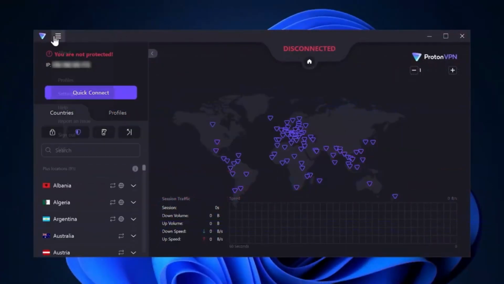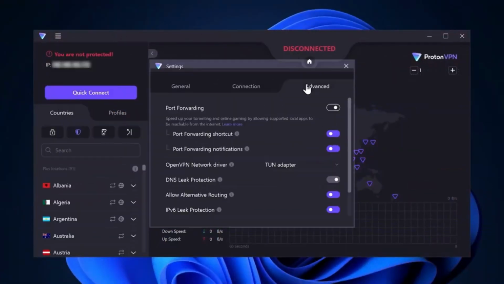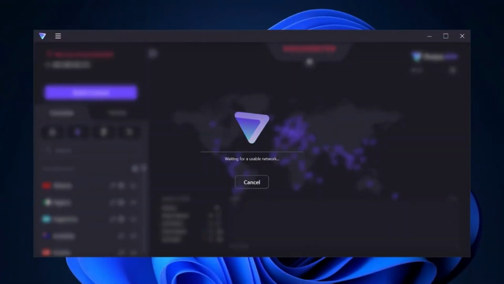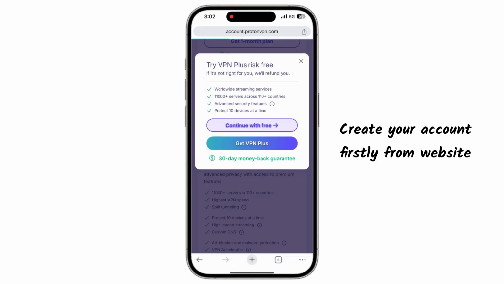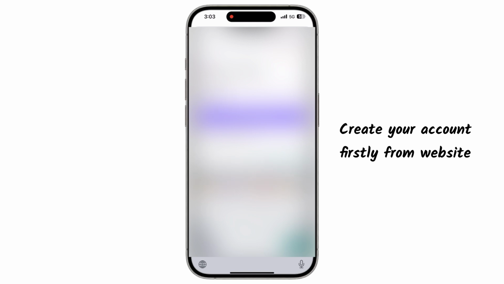In this tutorial, I will guide you through how to use Proton VPN on your PC. We will cover everything from installation to key features, including some settings other reviews might overlook. Let's get started. The first step is to create a personal account on Proton VPN.